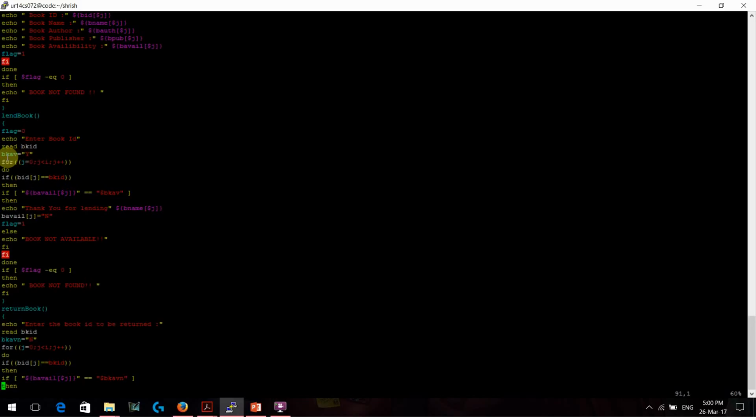Then we have a variable called bkav, which is set to Y. This is here because if the book ID matches, we need to check if the book is available. So this has the value Y, and this will contain whether the book is available or not. If there's a match, that is if the value is Y, the book is available. So then what you have to do is lend the book to the particular user. That's all.